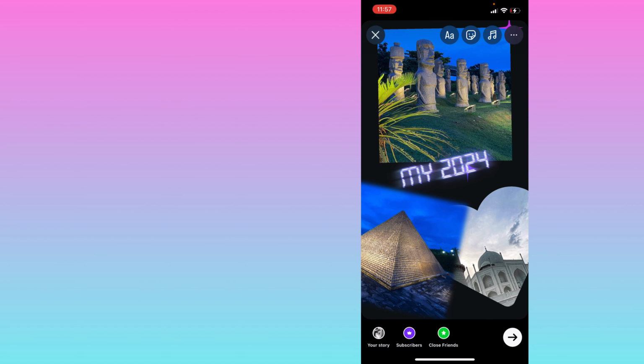post it. So this is just a template, so you can use it and this will be visible to lots of people and followers who are using the same template.